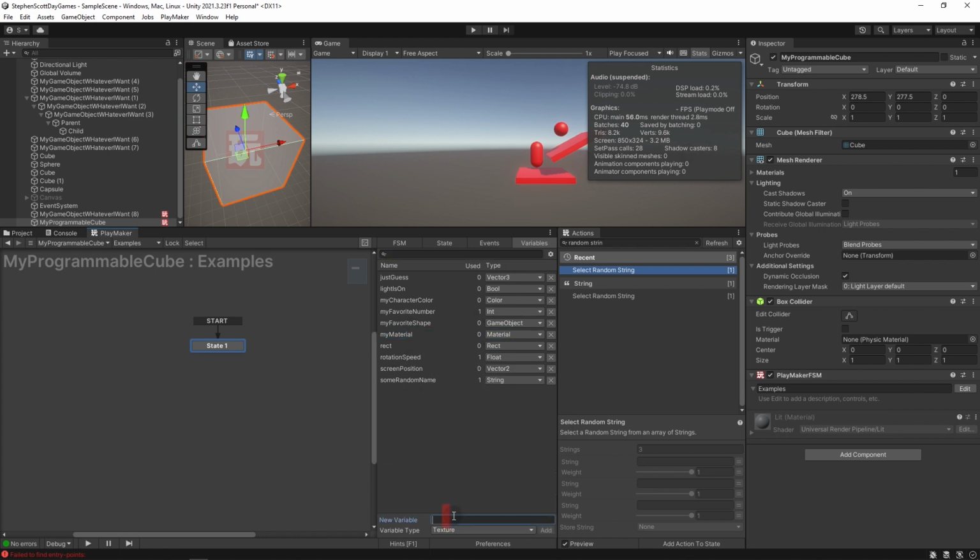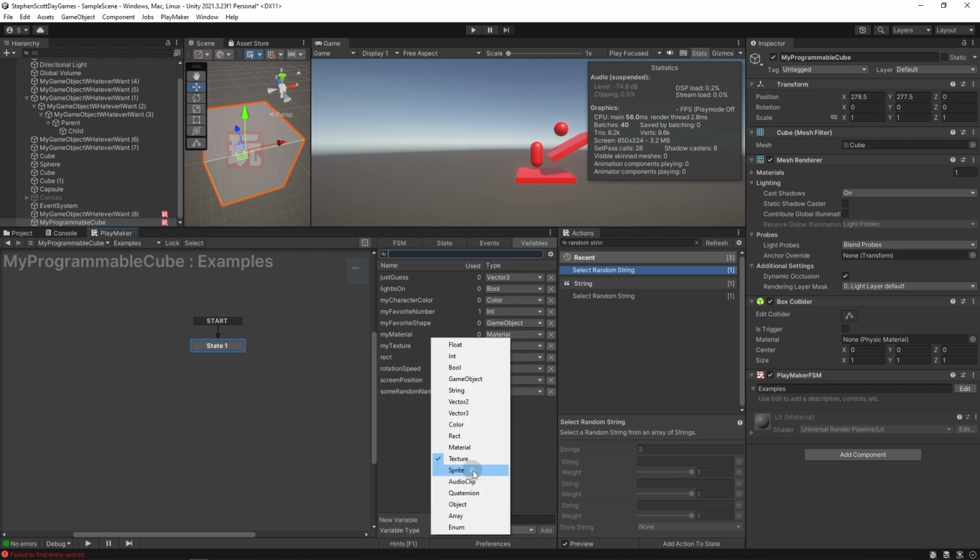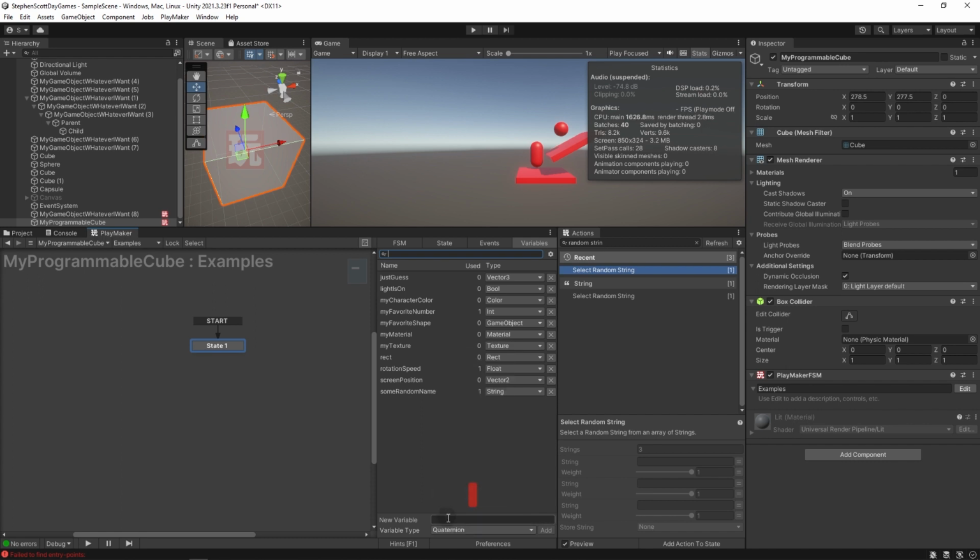We'll make a texture, my texture, same thing right here. Sprites, user interfaces use sprites, but a lot of 2D games, of course, use sprites. Audio clip, self-explanatory, just a sound file. Quaternion, this is a different one. This gives you the same values as a vector 3, except it's calculated a little differently depending on what you're trying to do with these 3 values.